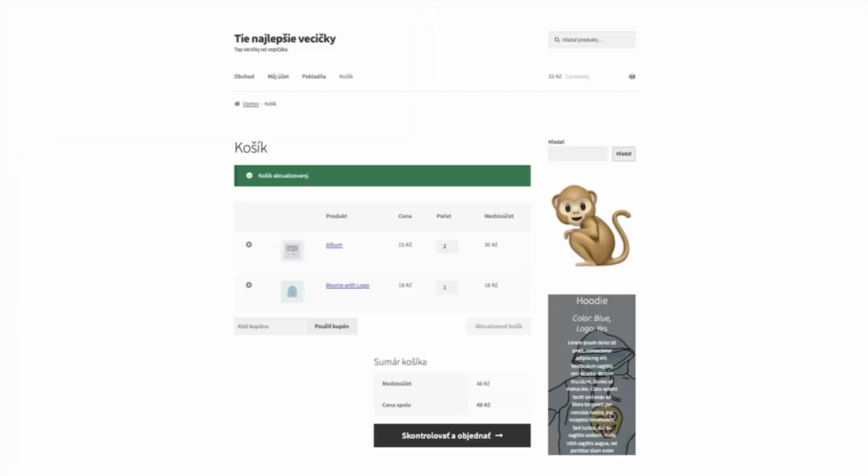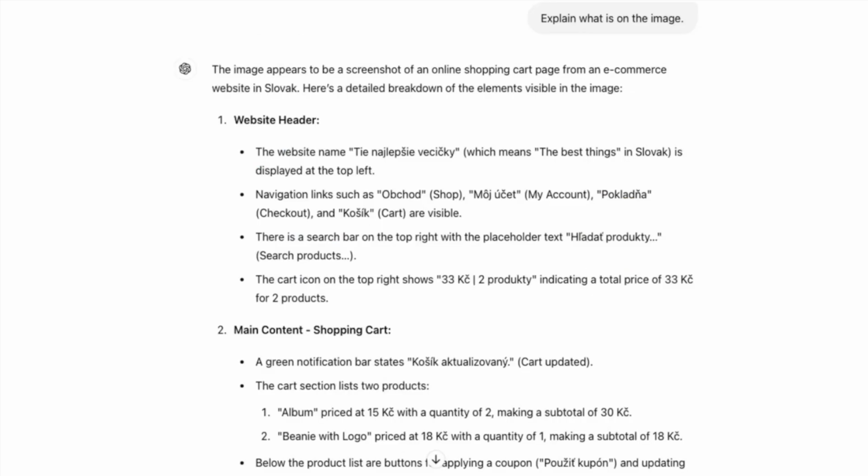So what I did, I took this WooCommerce plugin. For those who don't know what WooCommerce is, it's a plugin for WordPress, and you can run your own e-commerce. So I took this screenshot, and it's pretty messy. There's a bit of English, a bit of Slovak, and a bit of Czech language, and I'm using Czech crowns as a currency, so it might be a bit complicated. Then after uploading this, I asked a pretty simple question, or I instructed the model, explain what is on the image. And I got a pretty decent response, even with some translation and explanation of what is on the screen.